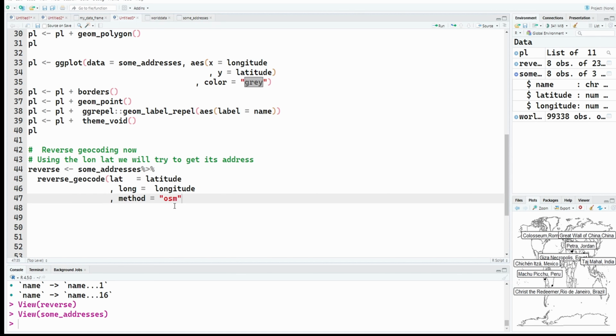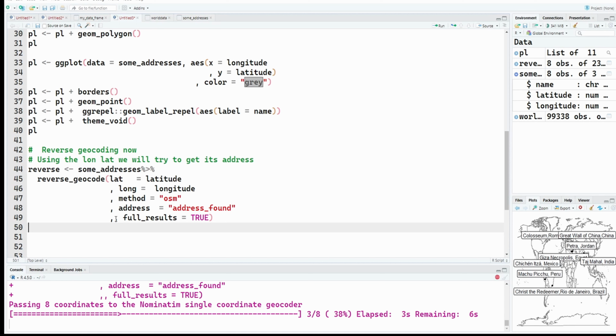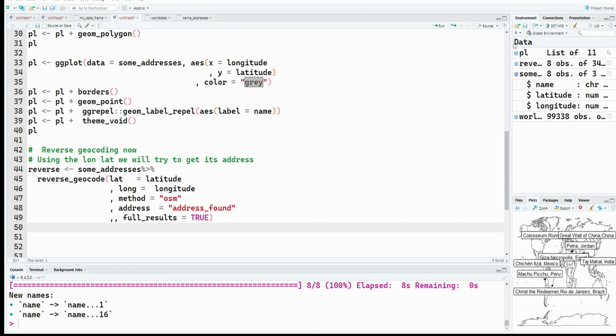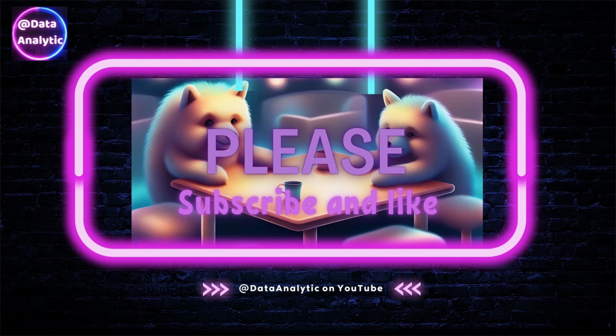So we say reverse_geocode, with lat equals latitude and long equals longitude, which are the field names that exist in the some_addresses data frame which we created earlier. I'm creating another address column called address_found, and let's run it and see what happens. With that, we have reached a stage where we have the names and the locations of those fields.